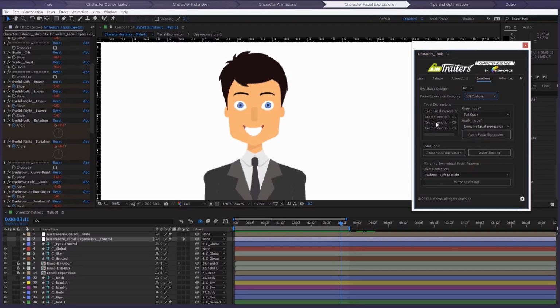So all we have left now is to look at a couple more buttons which will make your work that much easier. This button here is called Insert Blinking and will add blinking to your character. And it can be adjusted to any level of position on the upper eyelid. Let's play around with it. It looks great. Okay, now about the button Reset Facial Expression. This would delete all the keyframes and reset your emotion to the default value.